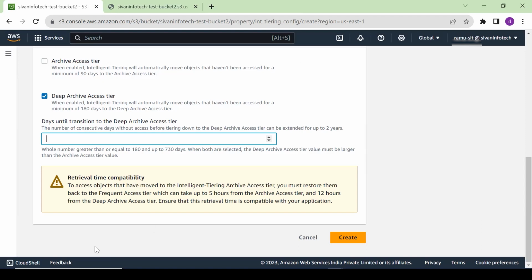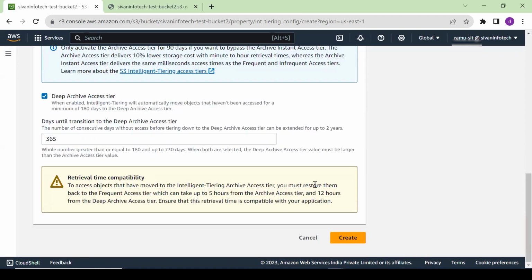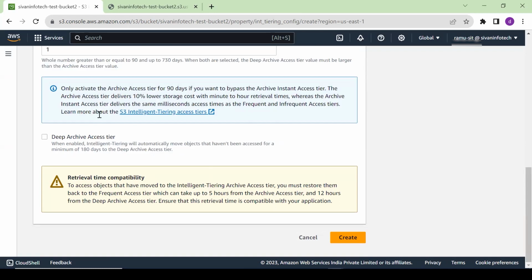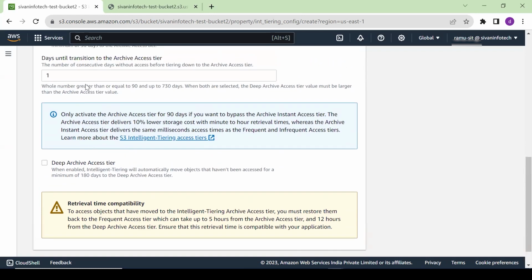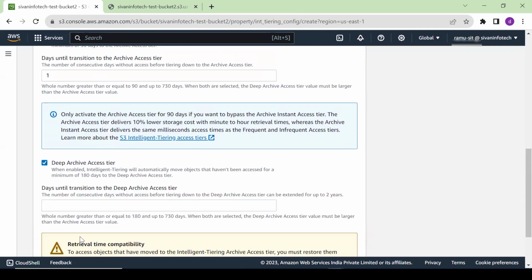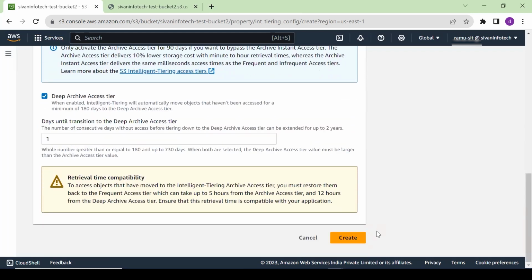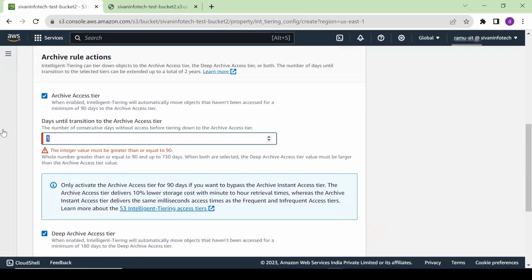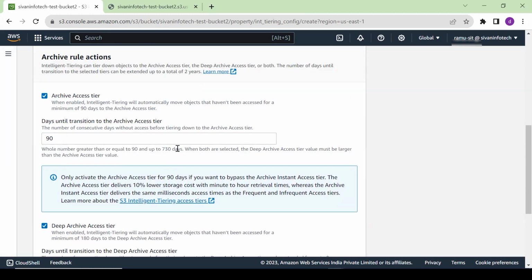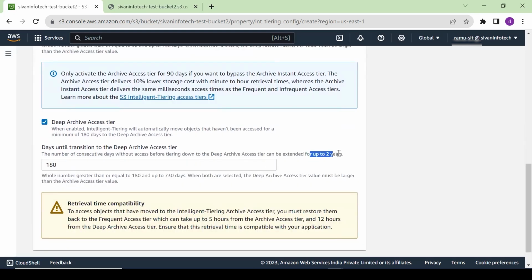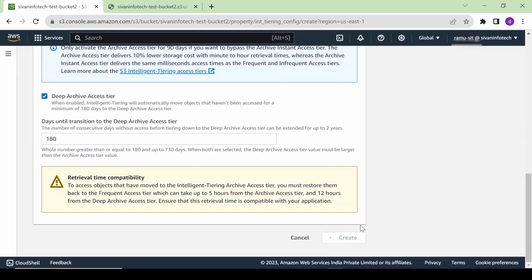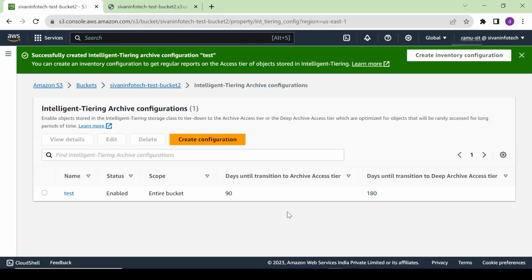Like that we will create. Here we will create a 365 days deep archive. They give 180 days minimum, you won't keep it for 1 day, 2 days like this. Minimum 180 days, 6 months. If you give less, you will throw an error. This is 90 days, up to 730 days. This is having the limit, can be extended up to 2 years. So we created an intelligent tiering.